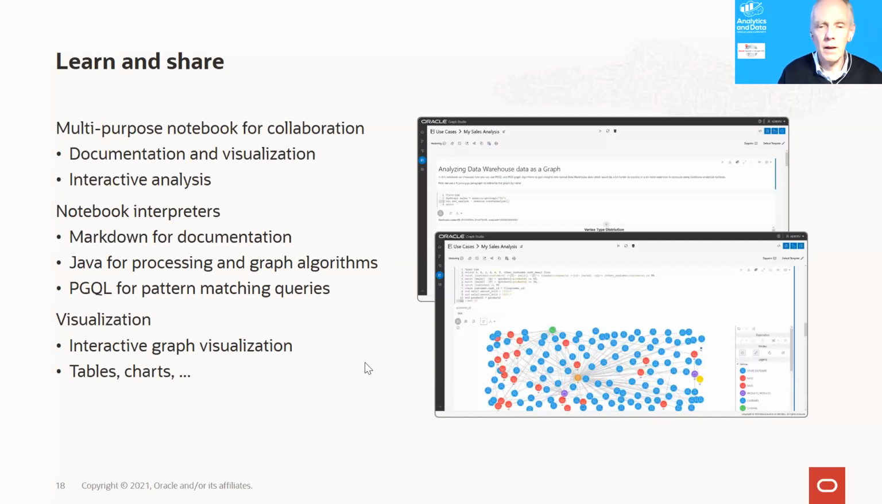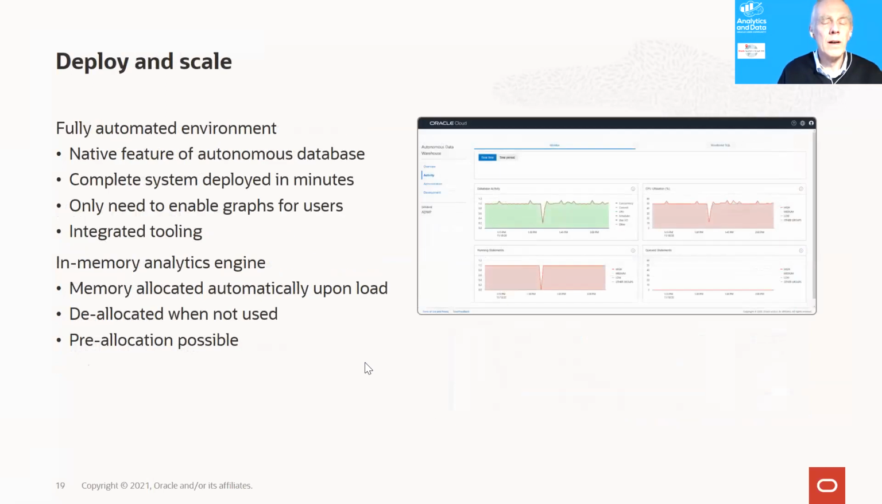You've seen the notebook environment. Just one quick remark on the whole automation of the environment. There's really not much you need to do. This is all part of the autonomous database. It will take care of the installation, the operations, the maintenance, all of that. The in-memory analytics engine in particular, you have a little bit of control, but again, we can take care of that as well. So there's really not much you need to do.